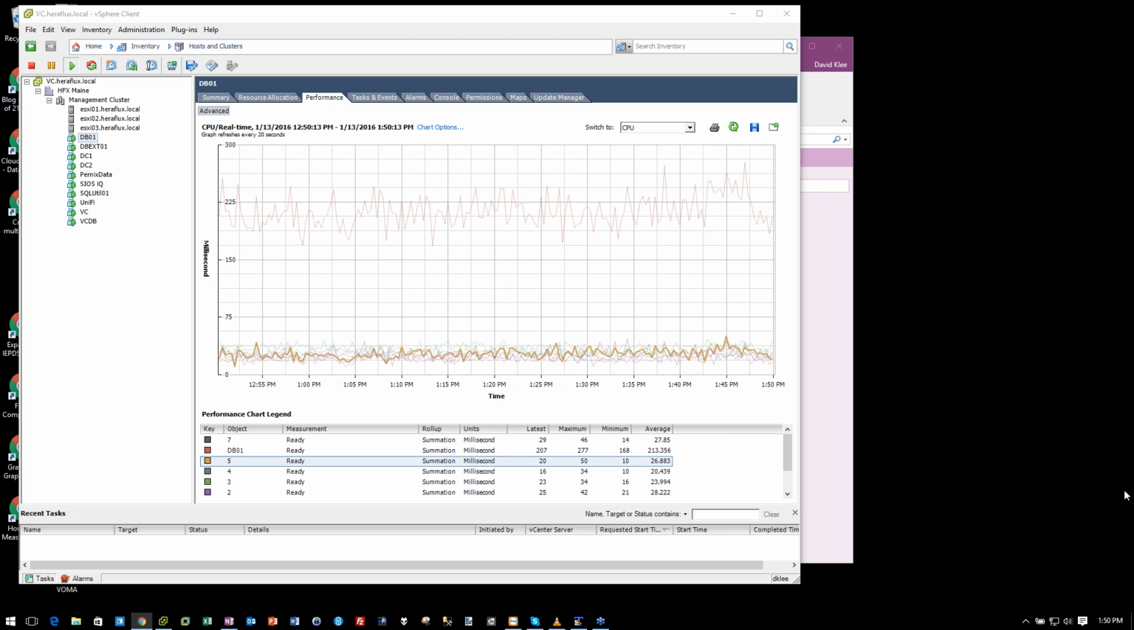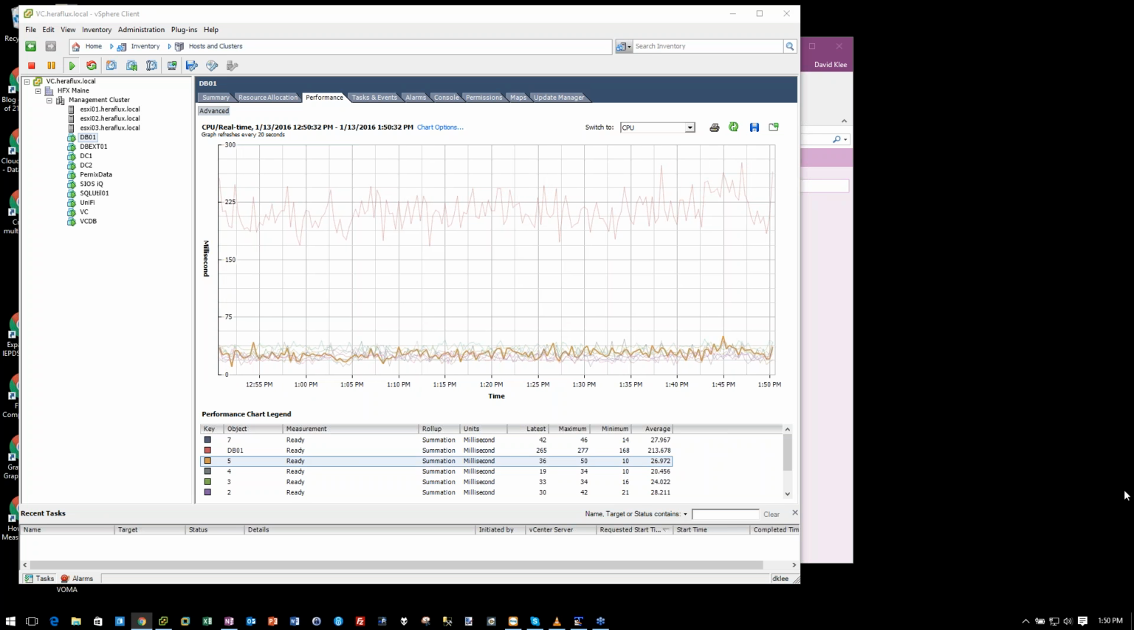vMotion done right will not cause a problem on non-clustered SQL servers, period. Non-clustered. Asterisk. Yeah, you put a caveat in there, David. Non-clustered, you shouldn't have an issue if the environment is built and configured properly.